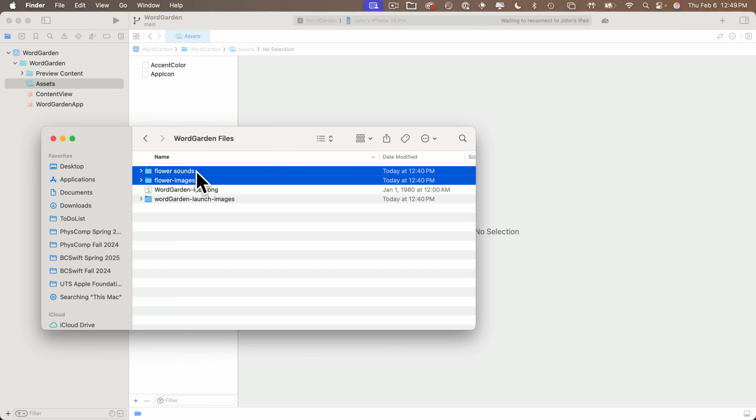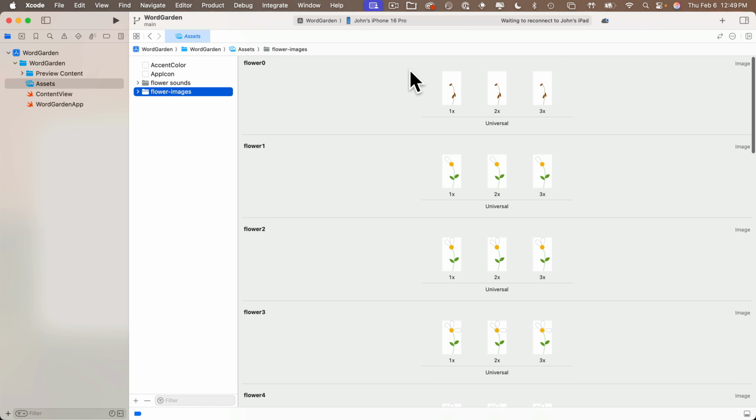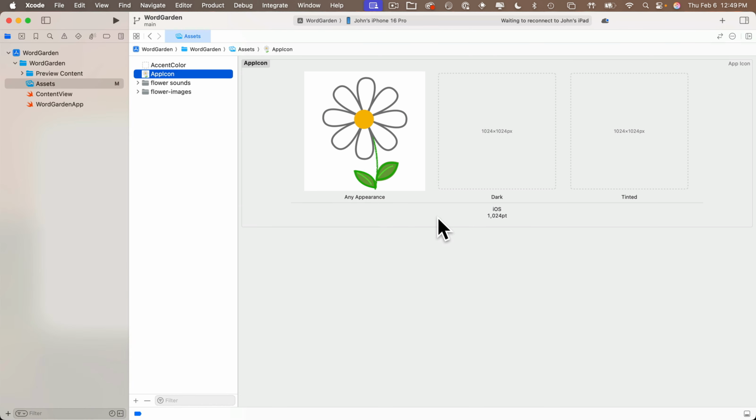Select the two folders, Flower Sounds and Flower Images, and drag them into your Assets Catalog. You should have 4 sounds in the Flower Sounds folder, and images Flower 8 with 8 petals through Flower 0 with 0 petals, and Wilt Images showing the petals fading, Wilt 7 through Wilt 0. Then click on App Icon. I only have one icon for you, so we'll drag that into any appearance. And you can return to the Finder, find the WordGarden icon PNG file, and drag that into the App Icon box, and that'll be the icon for your app.